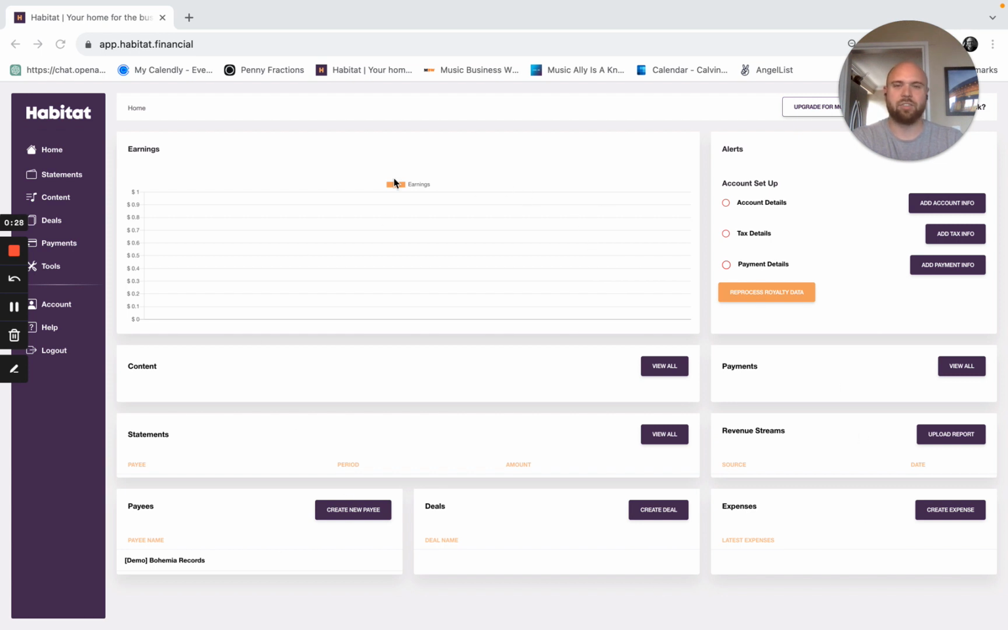Getting started, this is your standard Habitat financial dashboard. We have a few different sections here and we'll go through these, but right now we don't have any information in this account, so they're all blank. As we add information, this earnings graph will populate with bars. It'll allow you to see how your business has done in a given quarter or over a given period of time. This alert section will alert you to, let's say, deals that don't total to 100%.